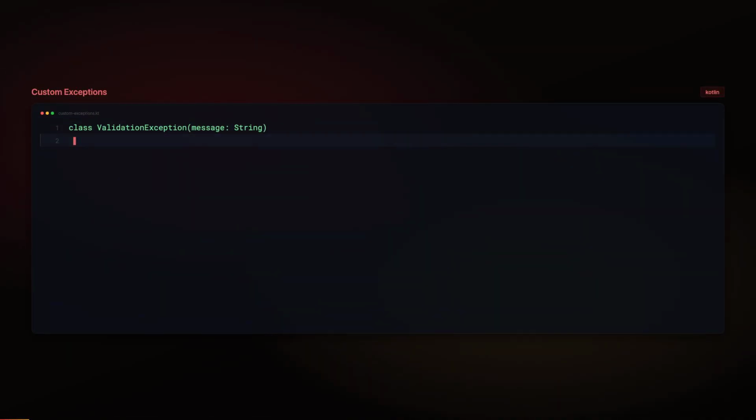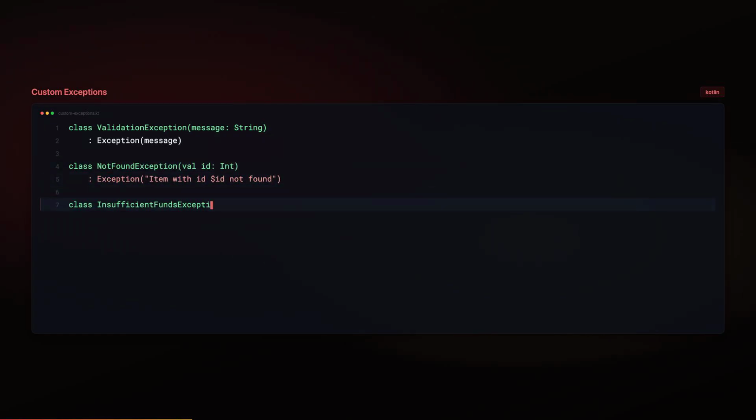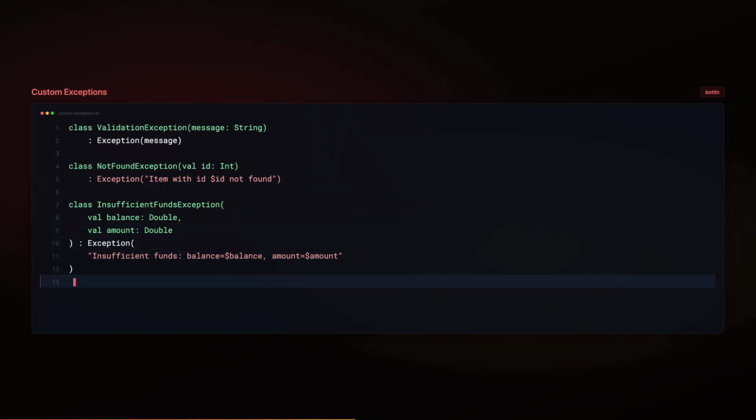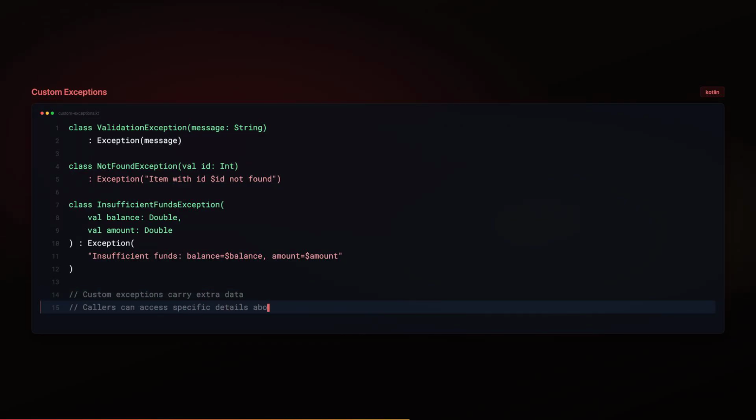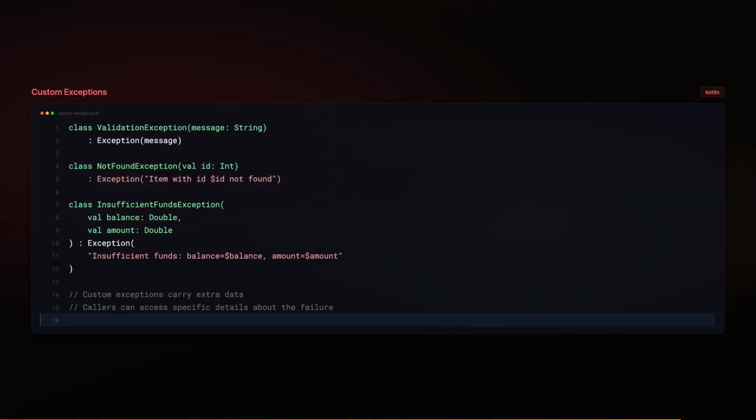You can create your own exception classes by extending Exception. Custom exceptions carry extra data that helps callers understand what went wrong. For example, an InsufficientFundsException can carry the current balance and the requested amount. A NotFoundException can carry the missing item's ID. This makes error messages more useful and lets the caller access specific details about the failure without parsing strings.